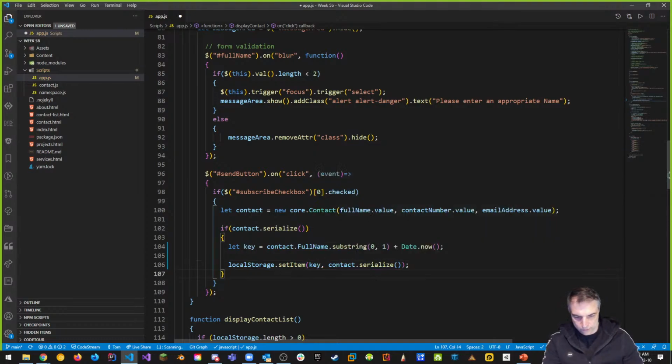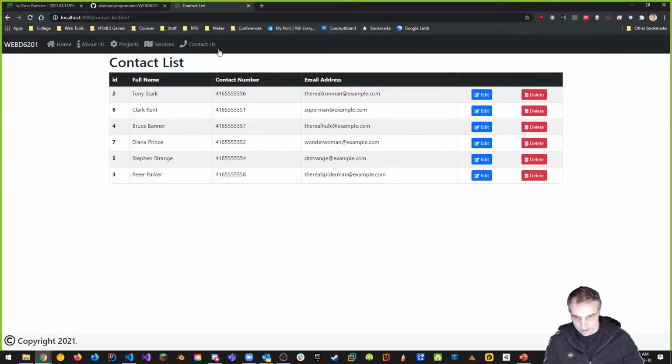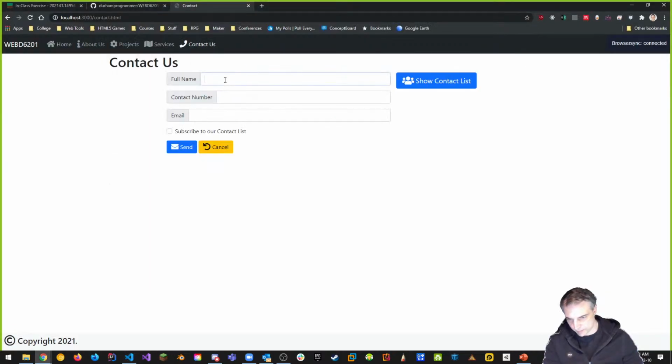And to try this, let's try adding me back in. So I'm going to go back to my contact and I'm going to put me back in. I'll say Tom, if I can spell my name properly. And then my contact number plus my email address. And then click subscribe to our contact list because I need to do that, and then click send.